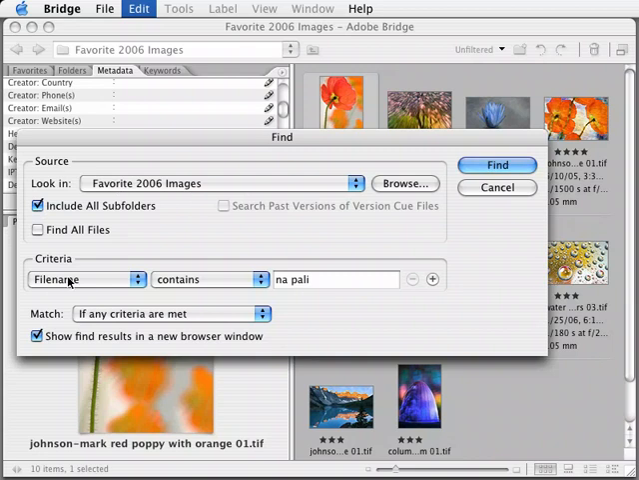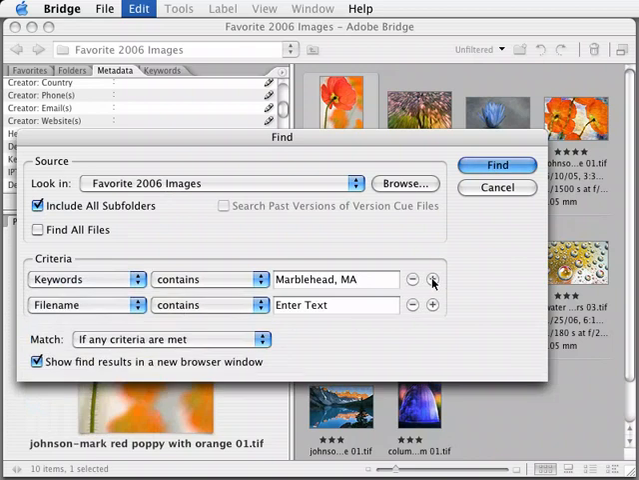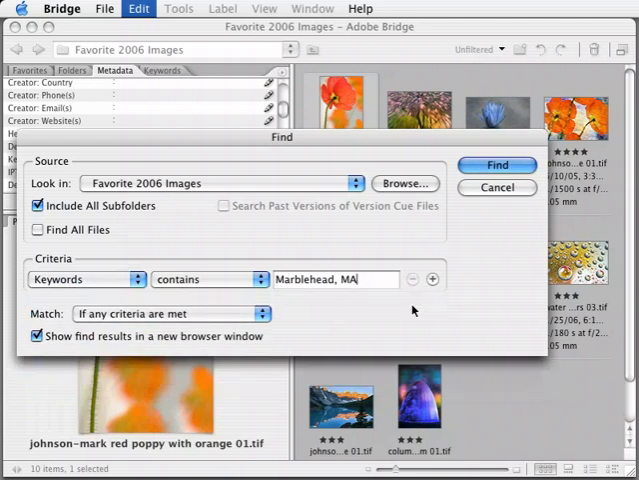And then down under criteria, I want to search by keywords. And my keyword contains, and I'll enter in here, Marblehead, Mass. I could search by other criteria by clicking the plus button here and entering in different things. In other words, I could even do a second keyword. So I find only images that were shot in Marblehead, Massachusetts that have the color pink in them. But I'm going to compact that for now and just search based on this one criteria.